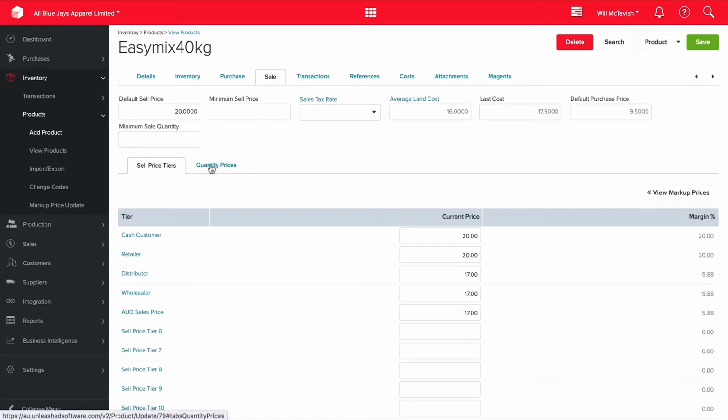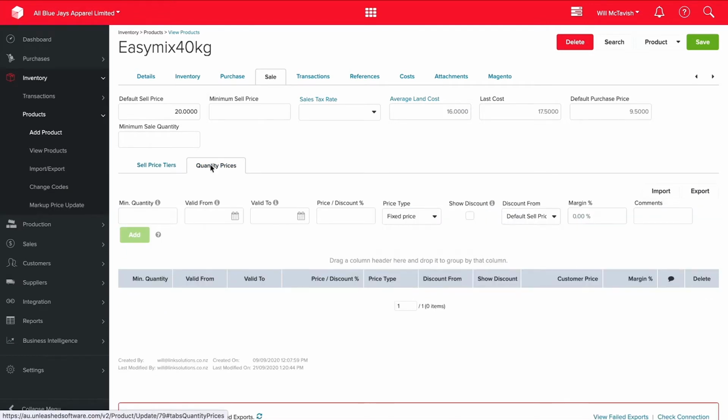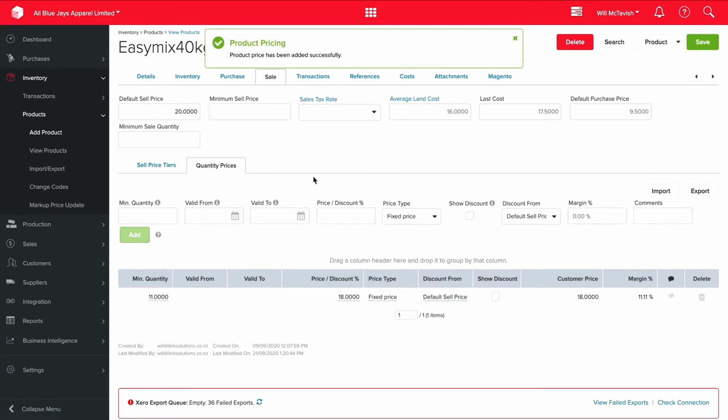If I click onto my quantity prices, this is my other set of price tiers. I can put in a minimum order quantity, let's make that 11. So as soon as 11 units are placed in an order, it's going to change my pricing structure. I can put this in as a fixed price or a percentage discount. I just want this to be $18, so I'm going to make it a fixed price, from my default sale price tier, and then I can hit add. So what that's saying now is if I place an order for 11 units, it's going to update all of my pricing to $18 per unit.